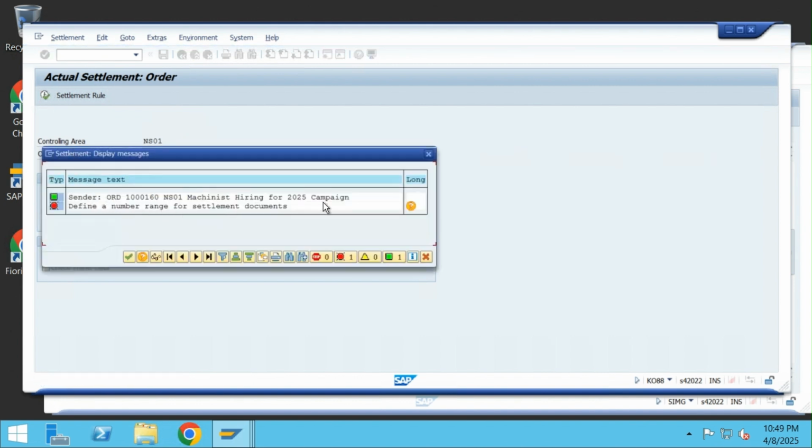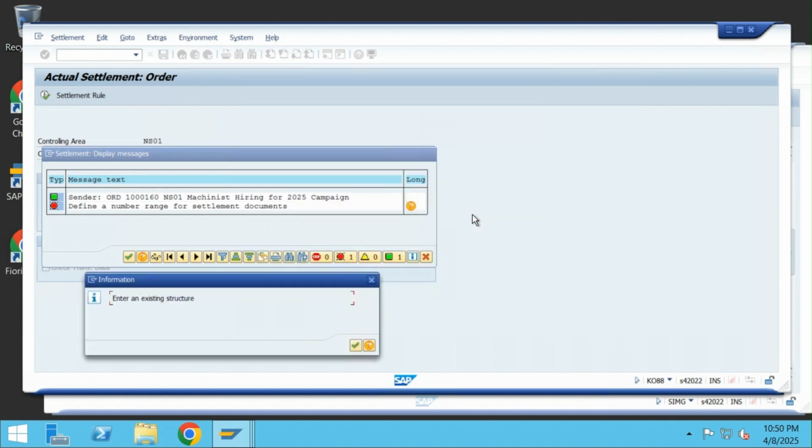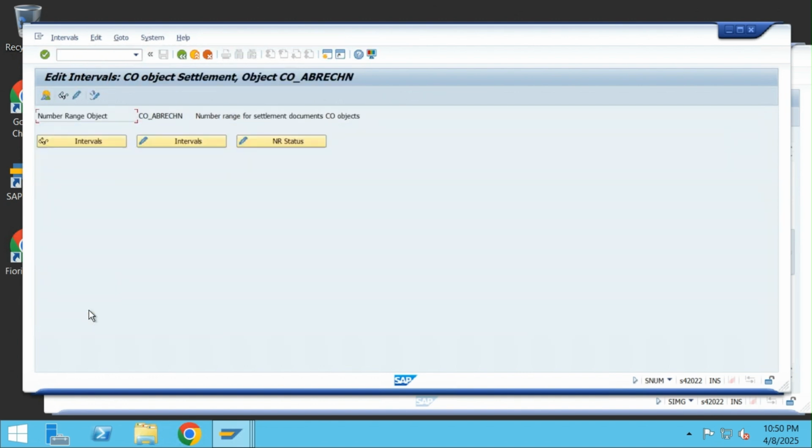So define a number range for settlement document. Let's see what type of number range it is expecting. No number range has been maintained. Maintain number ranges for settlement documents. So go here. So, maintain number ranges.